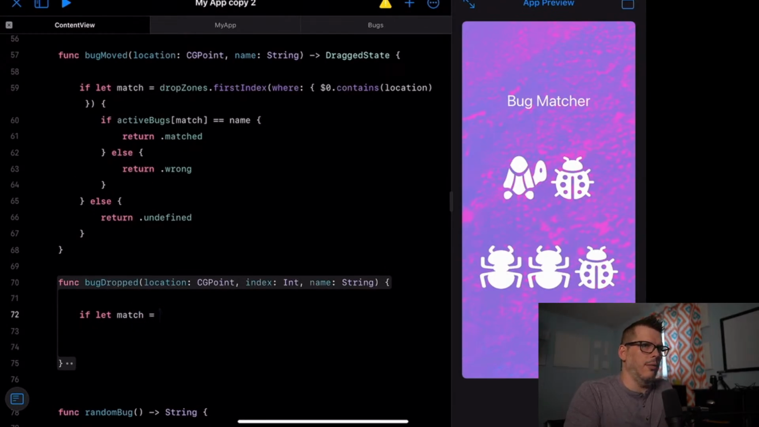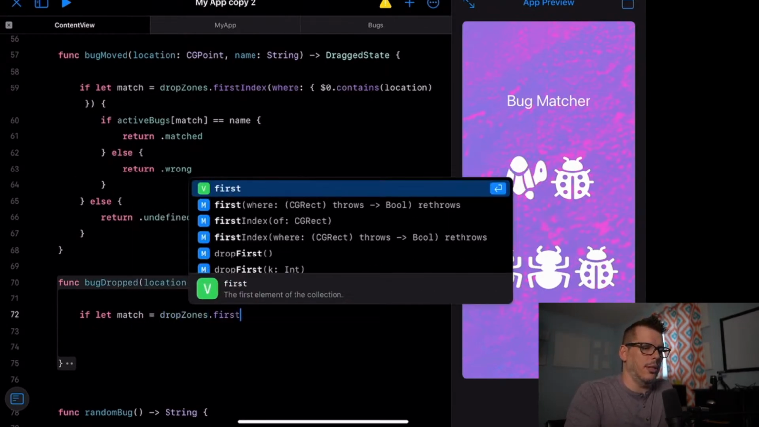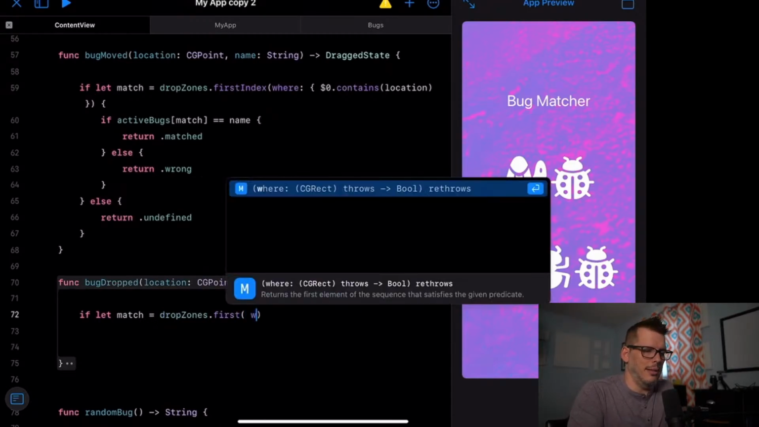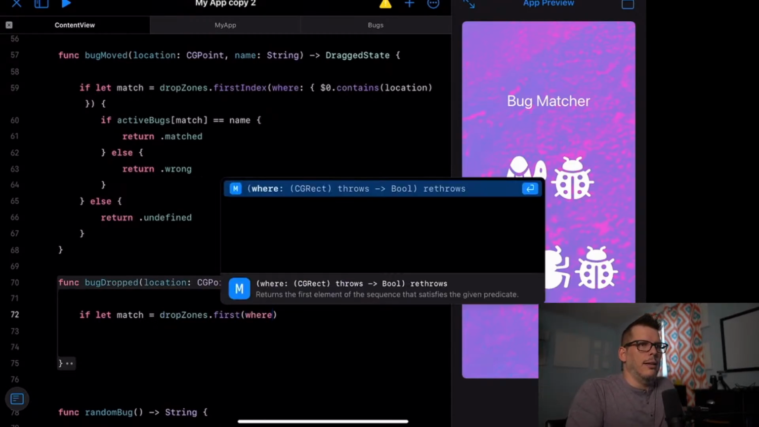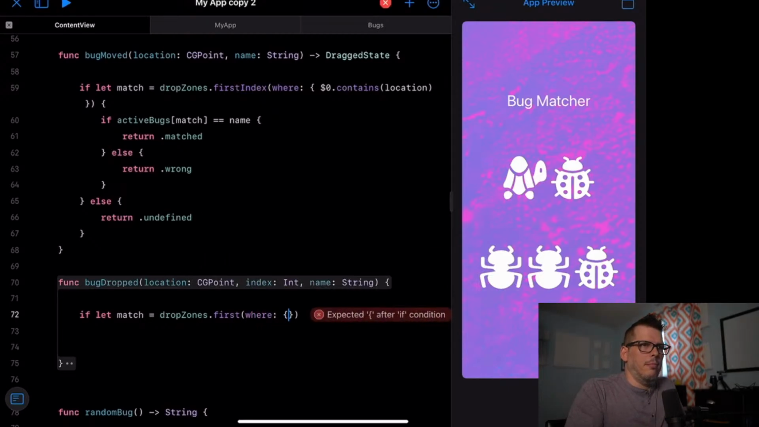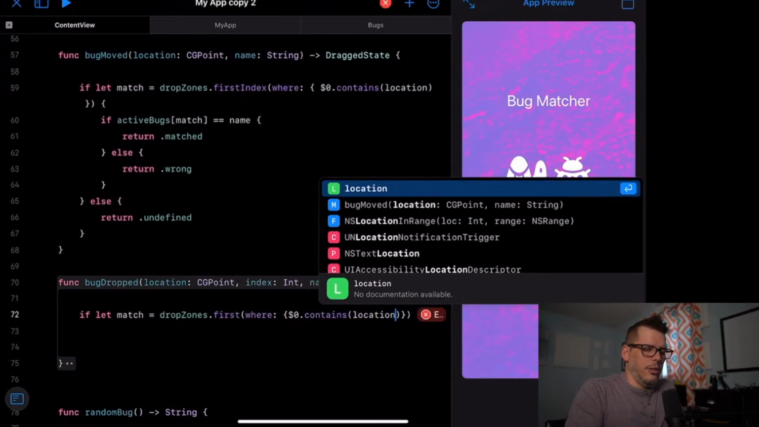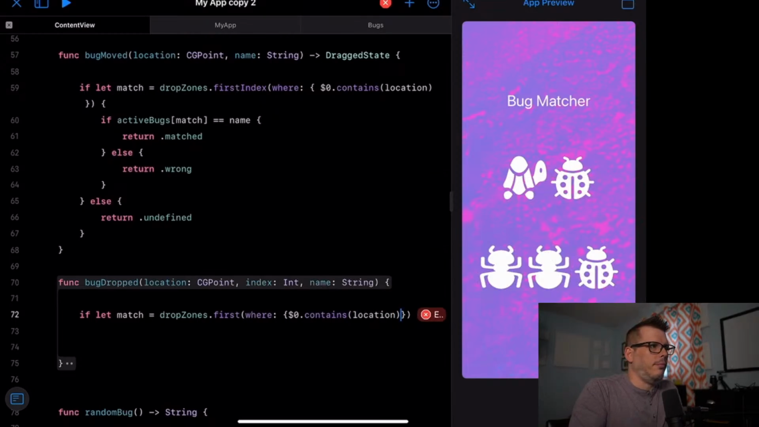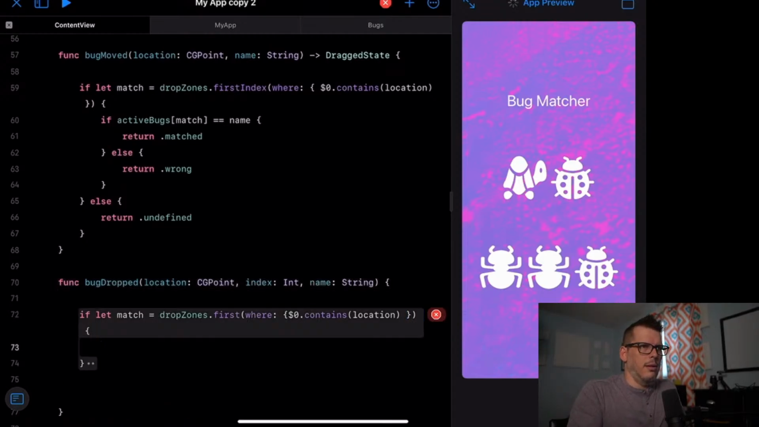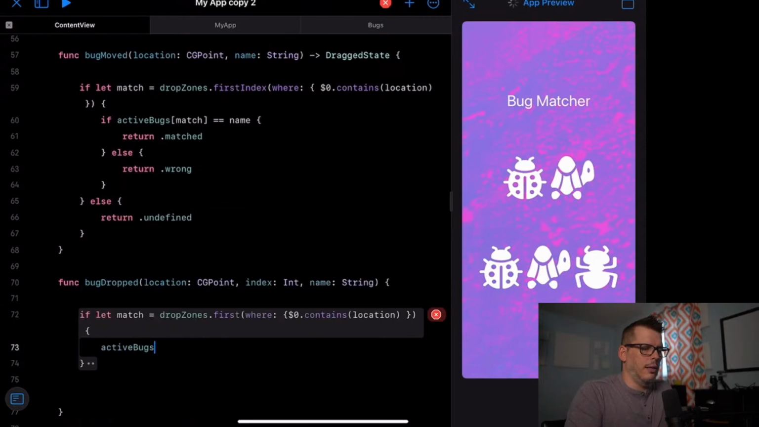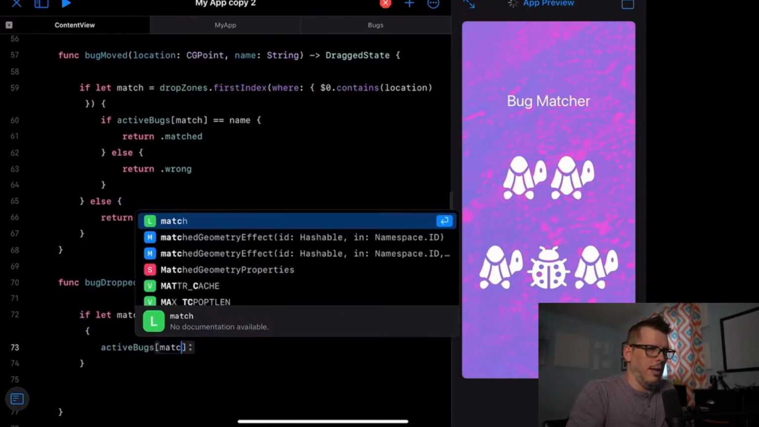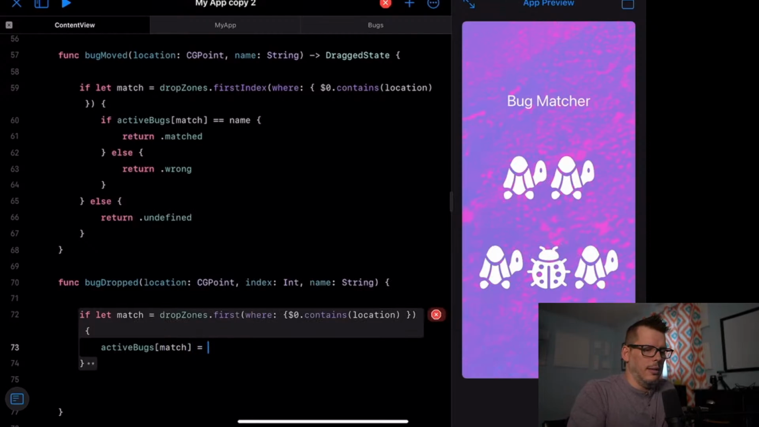So if we have a match of a drop zone first index, we're going to do the same thing here, where $0.contains location, active bugs match equals name.